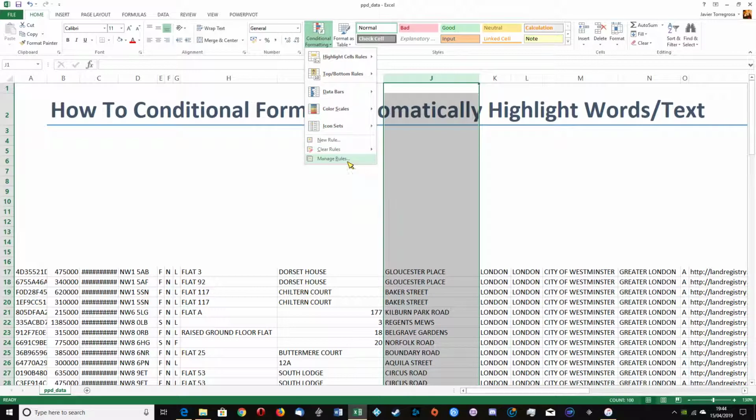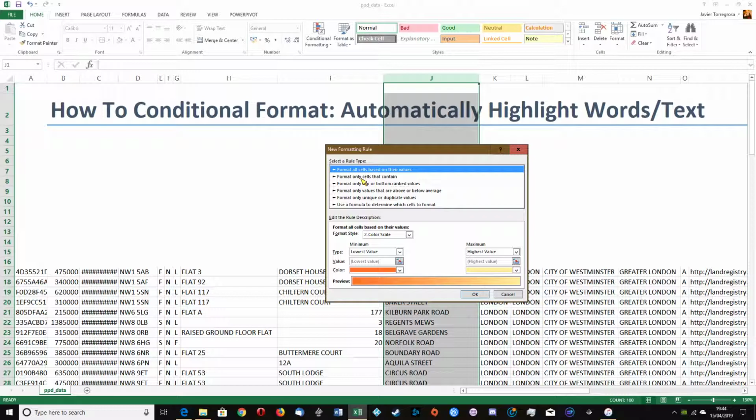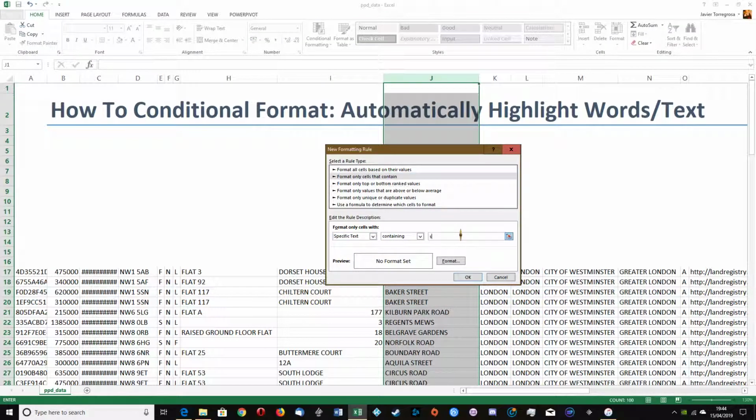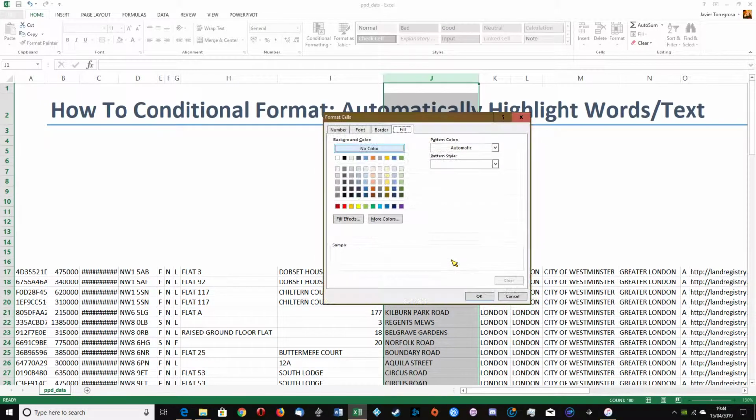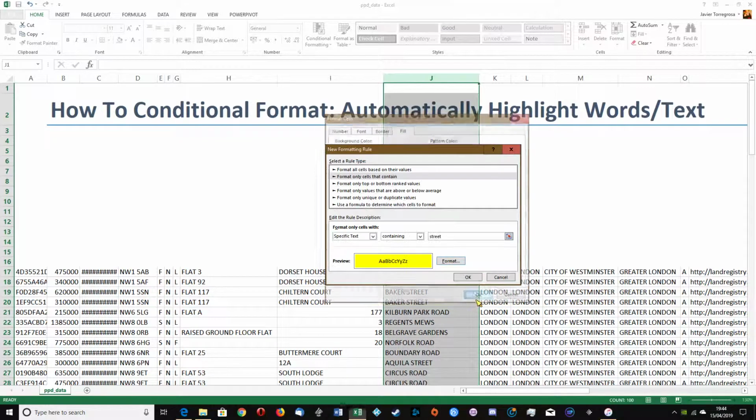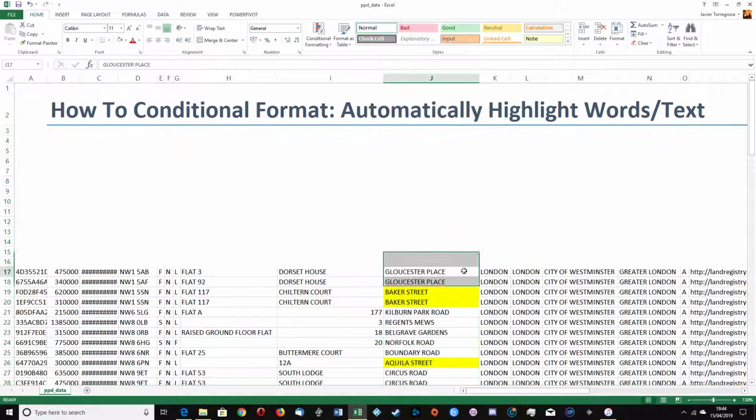Click on Manage Rules, New Rule, Format Cells, Specific Text, and in this case I'm going to highlight the word street. I'm going to click on Format and then Fill in yellow. And all the streets have highlighted.